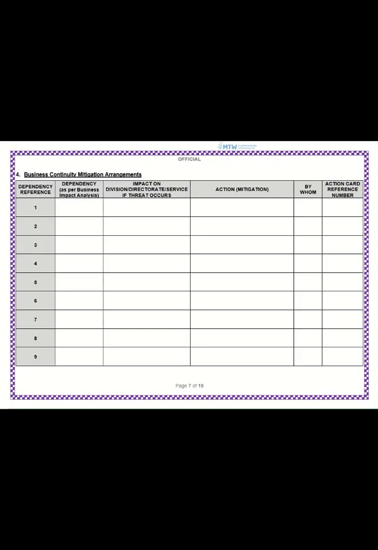Section 4, Business Continuity Mitigation Arrangements. This table should link clearly to the BIA. In the first column, you will need to include the dependency as per your BIA. So for example, dependency 1 in the BIA is clinical staff at critical level. The next column should outline the impact that may be experienced should the incident occur.